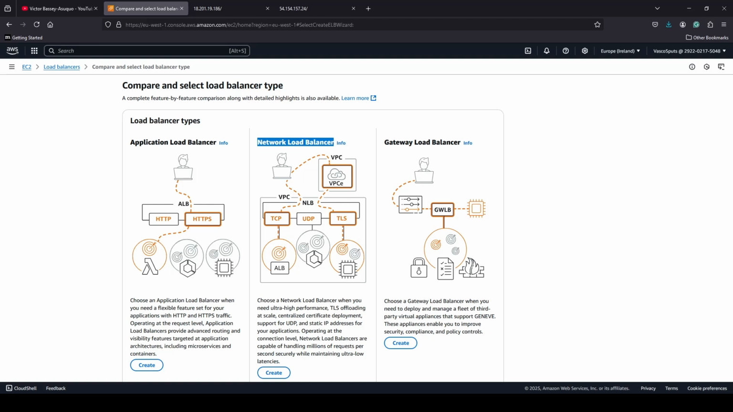We want to use them in areas where we have high traffic websites. We want to manage spikes and ensure consistent performance for high traffic websites. We want to use them for things like gaming applications, financial services, and even IoT. So that's the network load balancer.